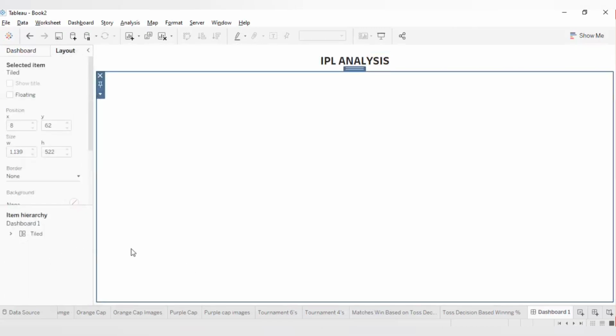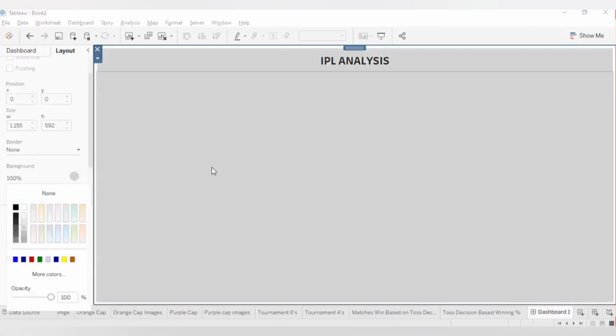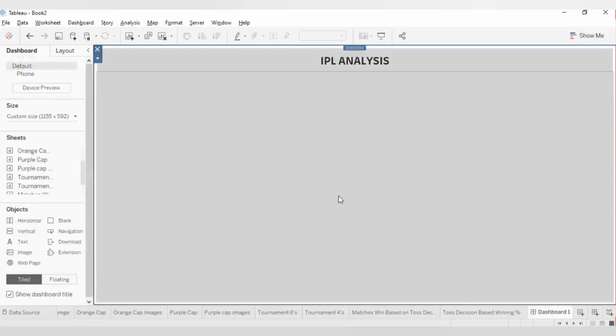We can see in the item hierarchy that one tiled view has been created. This tile is nothing but the entire container of this dashboard, so we will select that. In layout, you have to go to item hierarchy, select the tile, and give the background color for this. We will give the background color as light gray. This will help us see how our containers are placed, where our containers are, how the borders are, and how much padding is given between the two sheets.